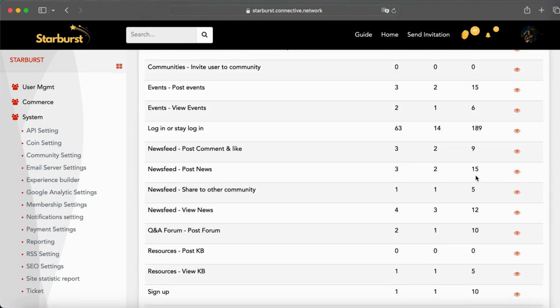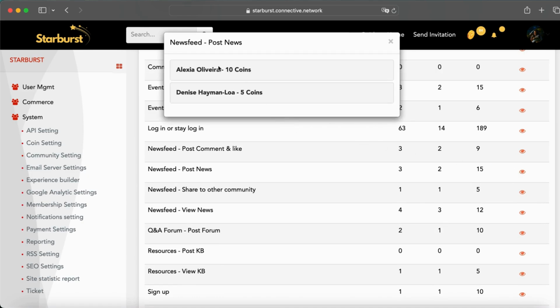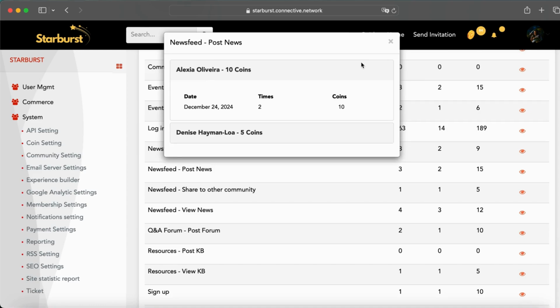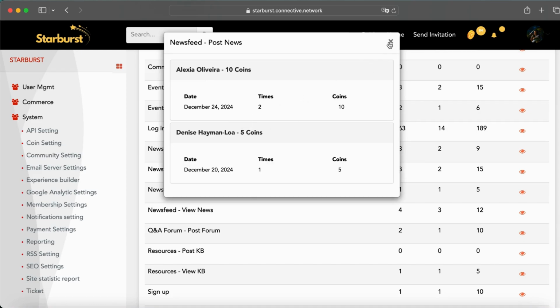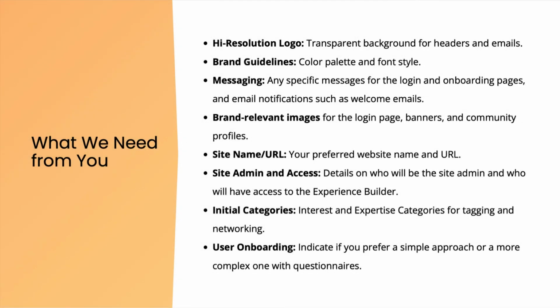Exactly. And I think that's a good point to keep in mind as we go through this. It's cool to see all these flashy features, but the bigger question is, how does this actually translate into a successful community? Exactly. So, okay, let's move on to the what we need from you section.